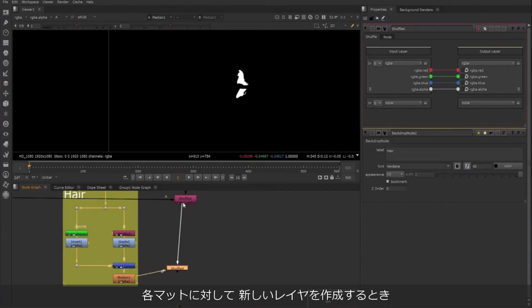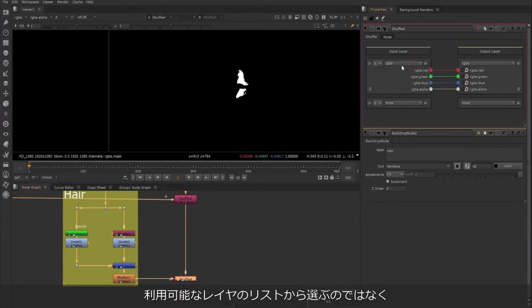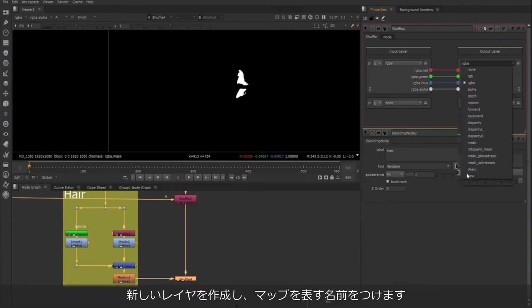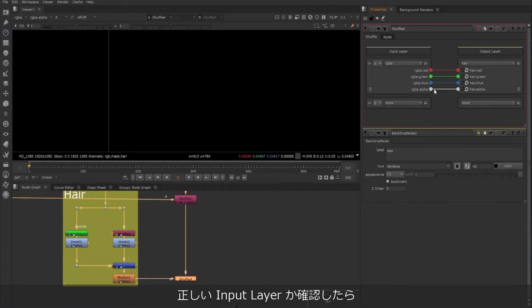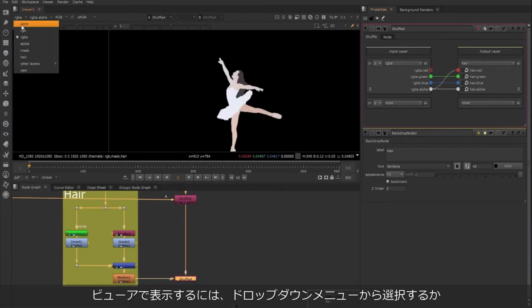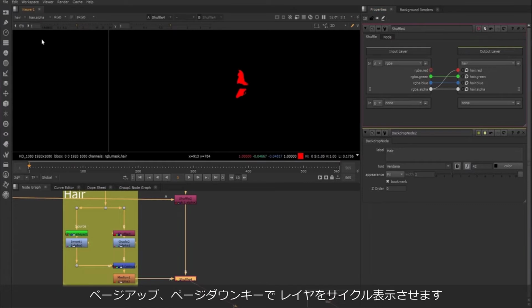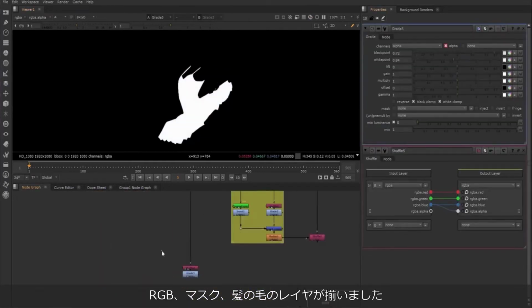When creating new layers for each mat, for example, we now have the hair isolated in the shuffle node's output layer. Instead of picking from the list of available layers, we can create a new layer, give it a name that represents the map we are creating, and then auto-generate the RGBA channels. Then making sure that we have the correct input layer, we can now shuffle our alpha into the red channel of our new hair layer, which we can then view in the viewer either by going through the drop-down menu or using the page up and page down keys to cycle through all of the available layers in the viewer. At this point, we now have the RGB, the mask, and the hair layers available.